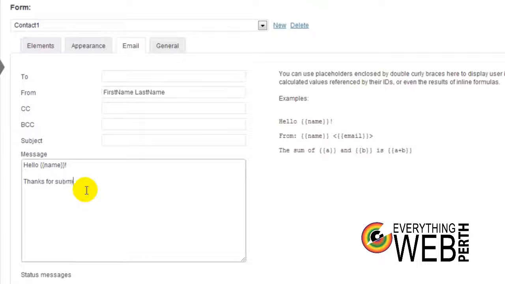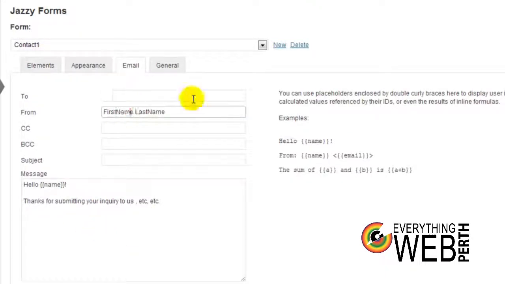Thanks for submitting your inquiry to us, etc., etc. And I'm going to show you a conversion tactic and strategy in the next video, which you can apply to the specific area here. But this is just to show you that you can customize everything. Like the from can actually include just name and email, and so forth. And when you're done, click on save.